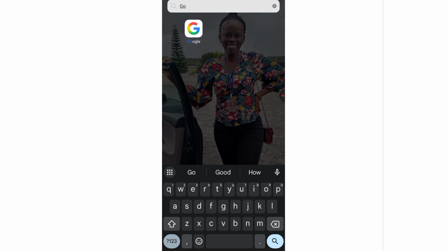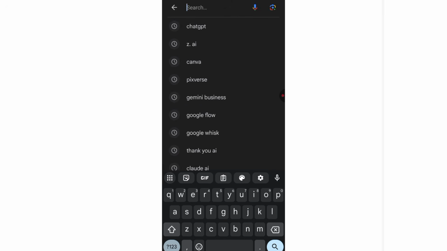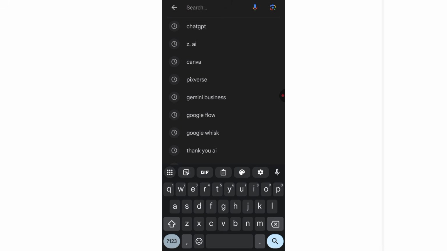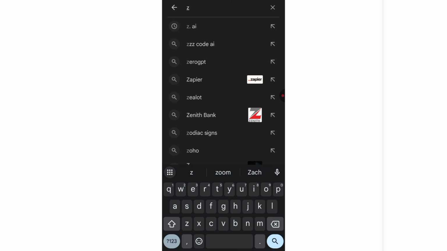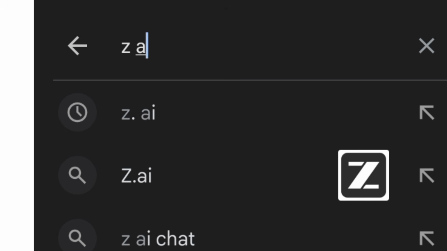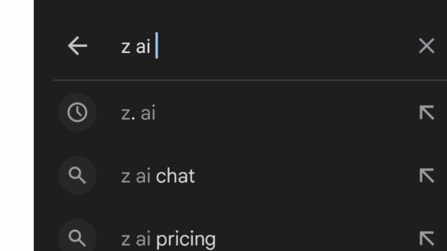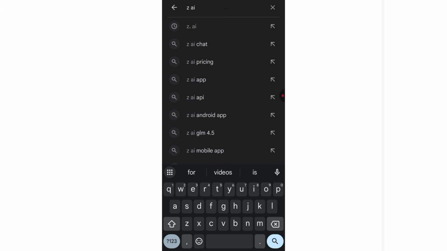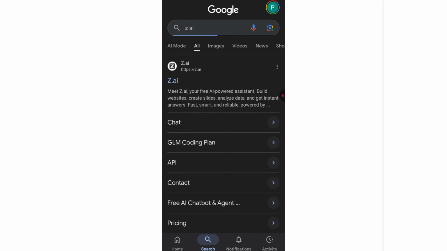So for the sake of this tutorial, I will be using Google browser. So here on my Google browser, I'll just go ahead and type Z.AI. Some persons can call it Z.AI, whatever. Just type Z.AI. This is it. This is their logo. Their logo is just Z. So I'll go ahead and click on it.